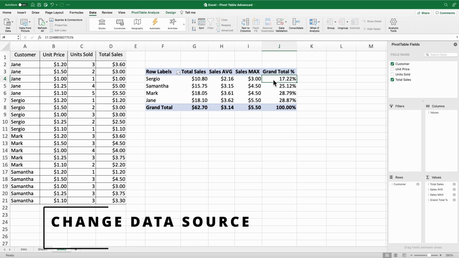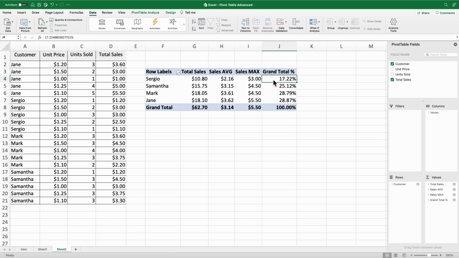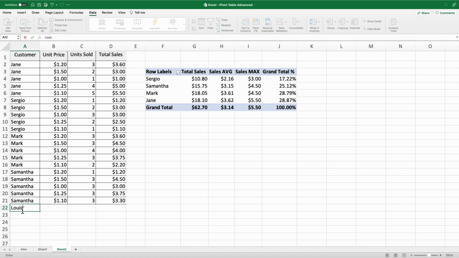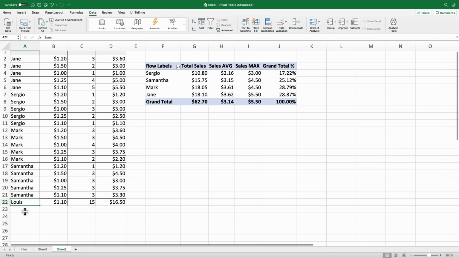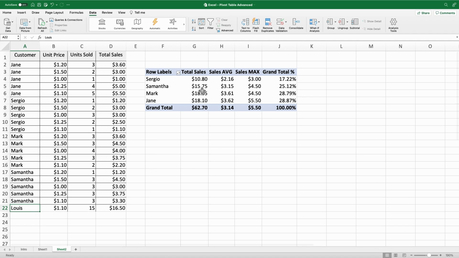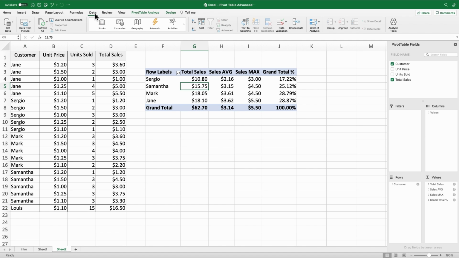Option 2 is Change Data Source. Now let's add some new data with a new customer to a new row at the bottom. Okay, now let's single-click in the pivot table, go to the Data tab, and click Refresh. As you can see, the new customer was not brought into the pivot table. So what we might need to do here is change the data source.